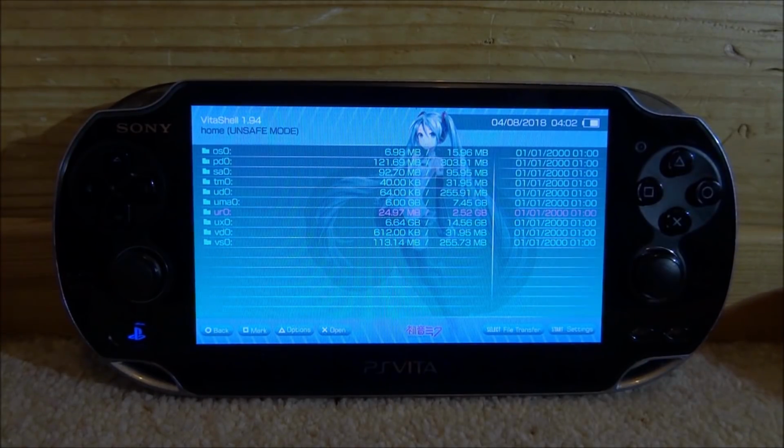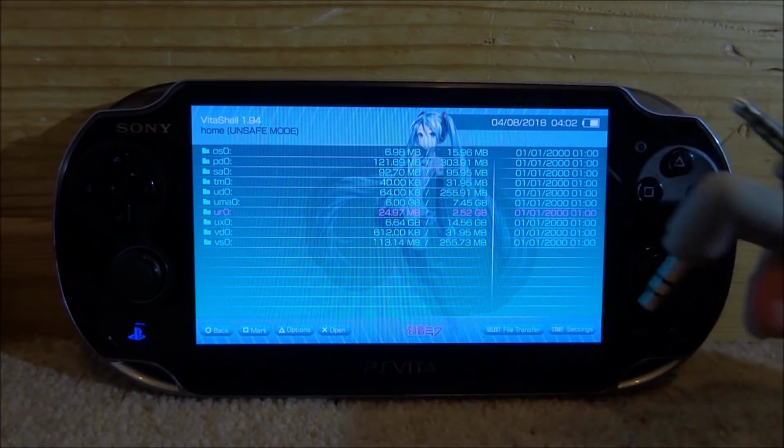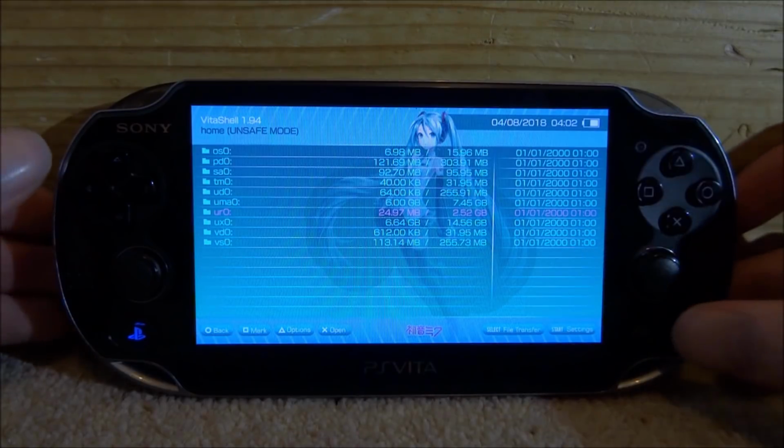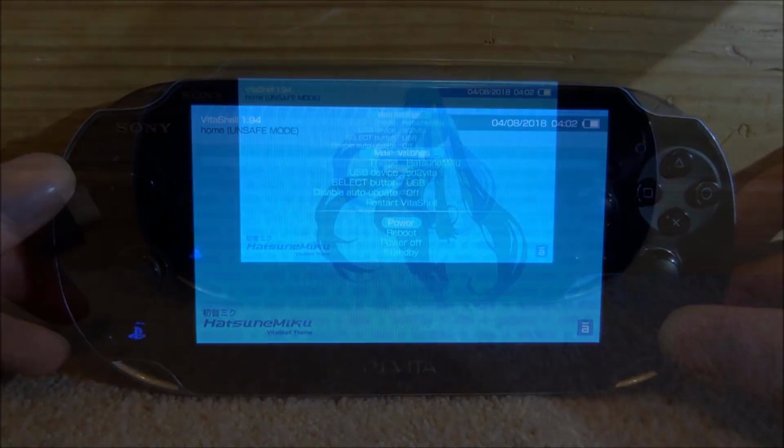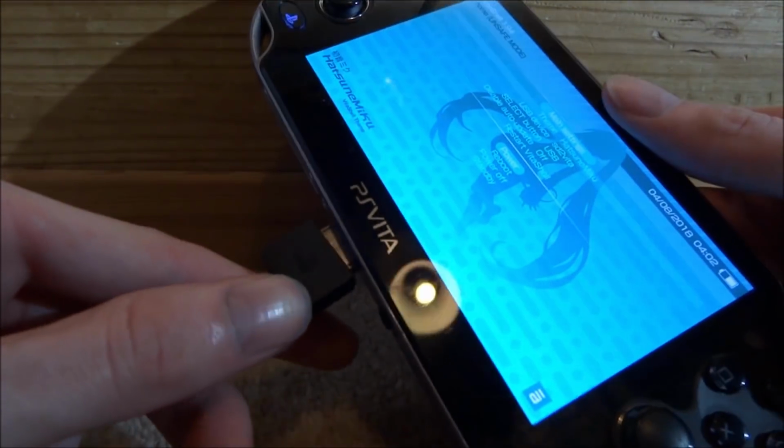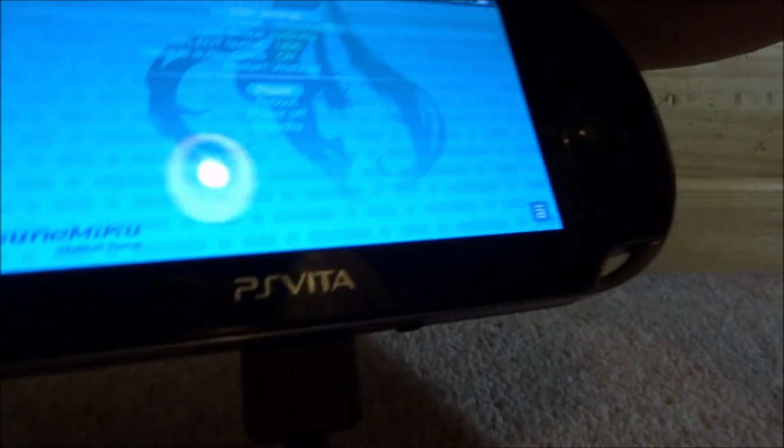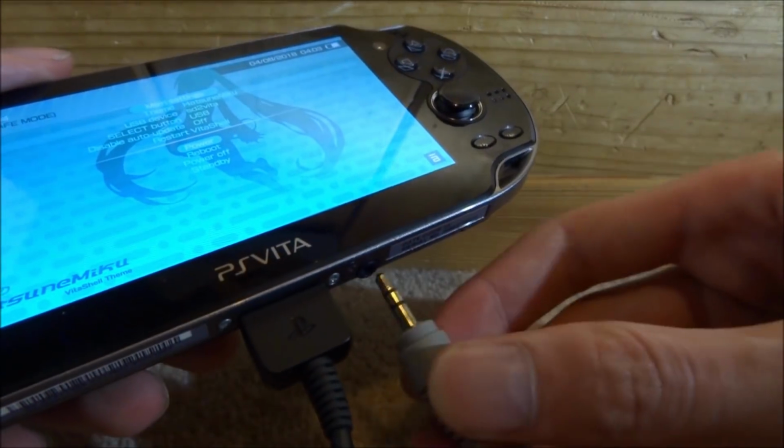Now we want to restart the PS Vita, but before we restart it, we want to connect it to our PC. We also want to plug in the audio jack, so just go ahead and press start. Now just get your USB cable and connect it in. And then get the audio jack cable and connect it in.